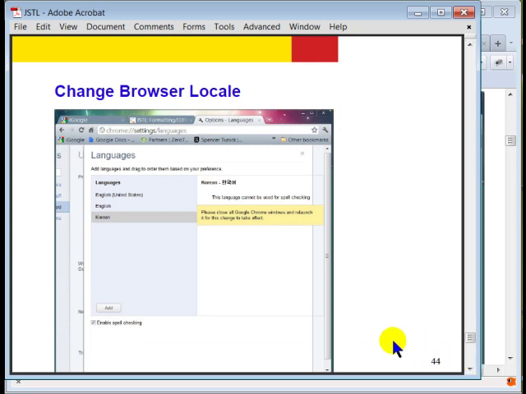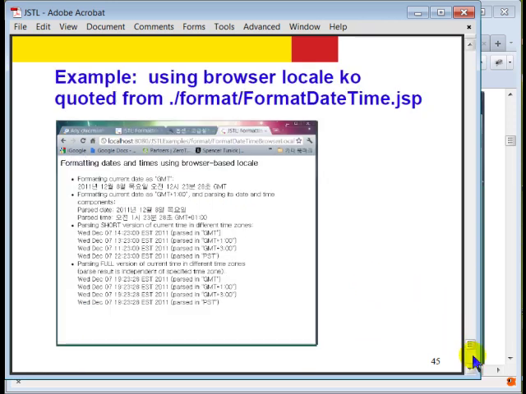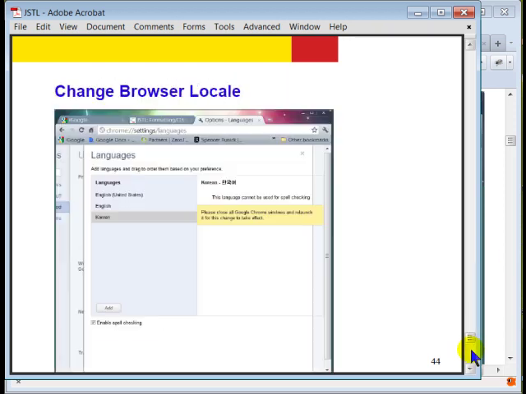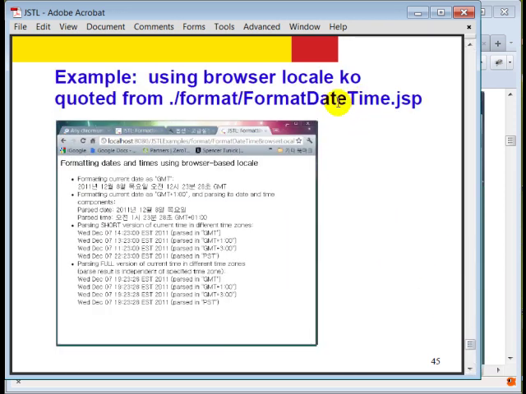Now you can change the browser locale. In this case, I'm changing the locale to Korean, and when I display this page, it will display the Korean version. Actually, it's not this one. That is another JSP page. This one is setting English, I believe. So this is not correct; it's a different JSP page. I'm going to give a demonstration in a few minutes.